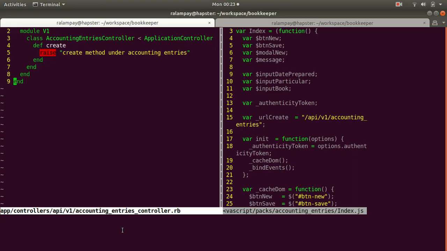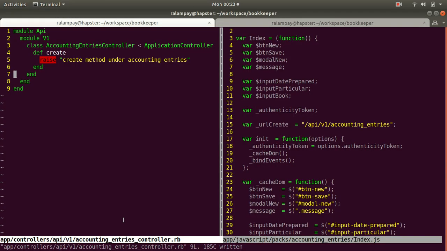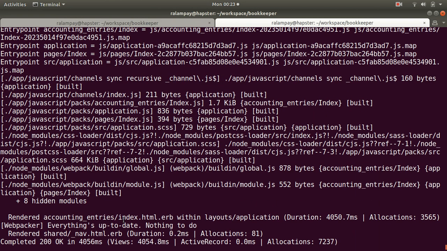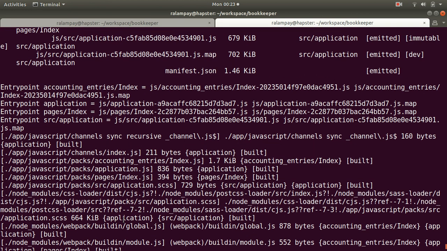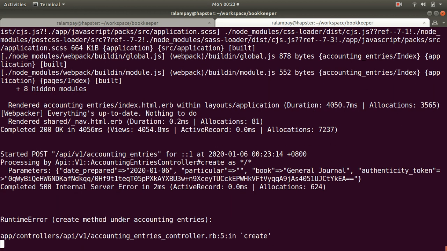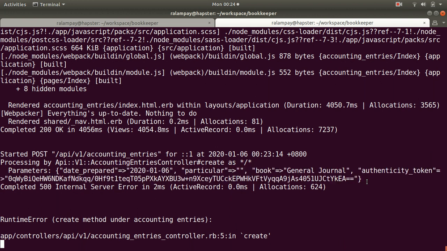Okay, so now that we have everything in order, I guess I'll call it a night for now, and probably continue tomorrow to improve the accounting entries part. Okay, as you can see, we're actually reading the necessary values. Okay, so I guess that's it for this part.